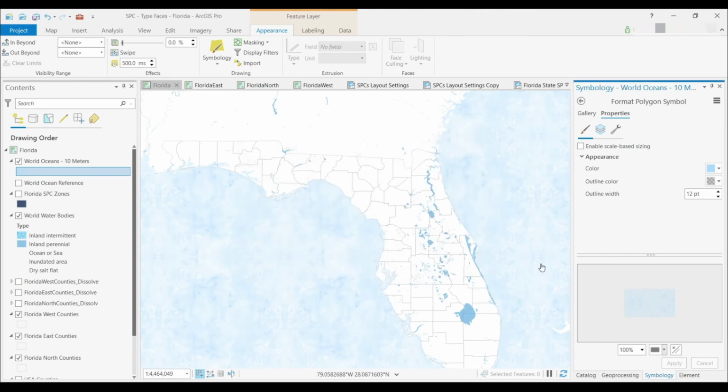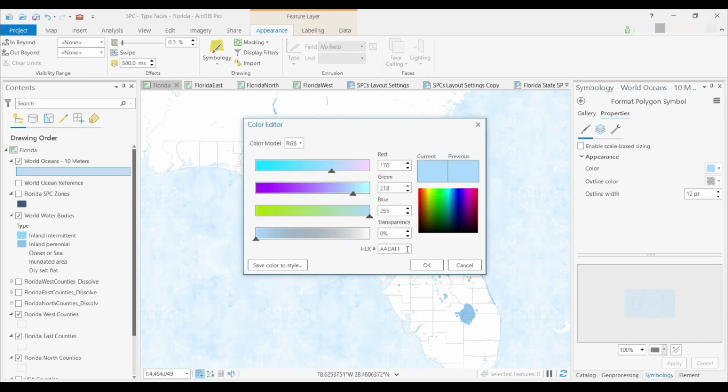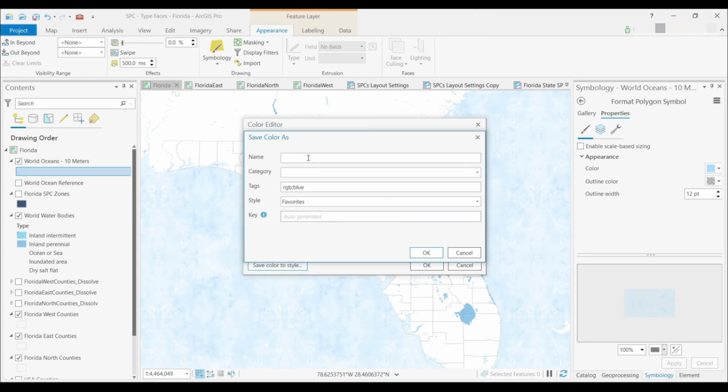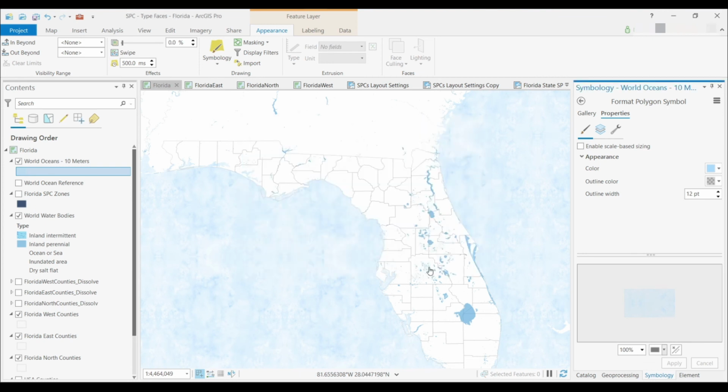So you'll click OK, and one more thing you can do, if you just want to retain that layer color, is go to save color to layer. For this case I'll call it Google water color, and it'll be saved in your favorites and available in your maps. You can go ahead and say no.